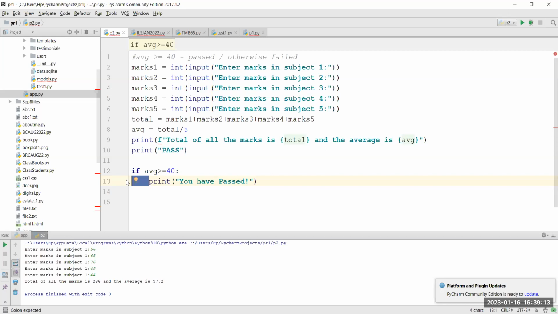Otherwise, this will be part of main. So you have to assign a block of code which will be executed only if the condition is true, right? So that's what we are putting there. So if average is greater than or equal to 40, if it is true, then the block of code needs to have indentation to indicate that this belongs to the if only when true.